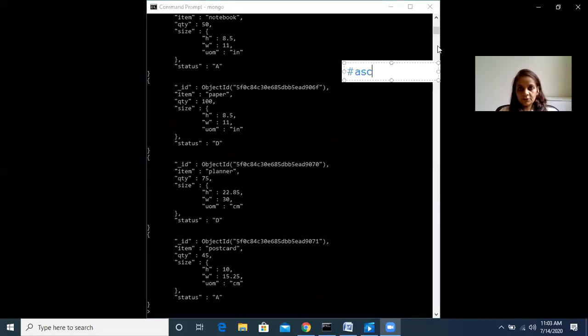So basically the functions that have been performed over here are ascending. Ascending can be done using 1. If you want to sort in descending order, then we will simply use minus 1. So like where clause, we are using find over here, and inside this find we will write the condition for that.